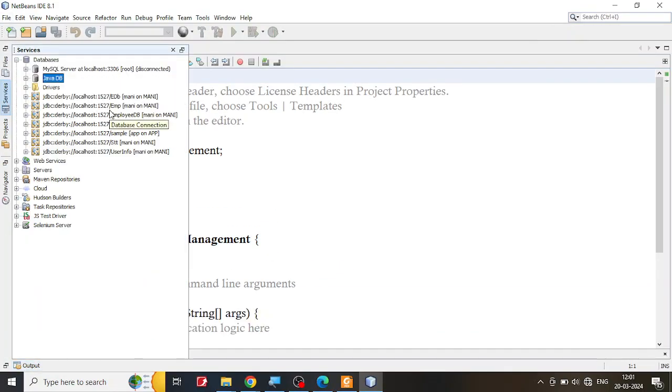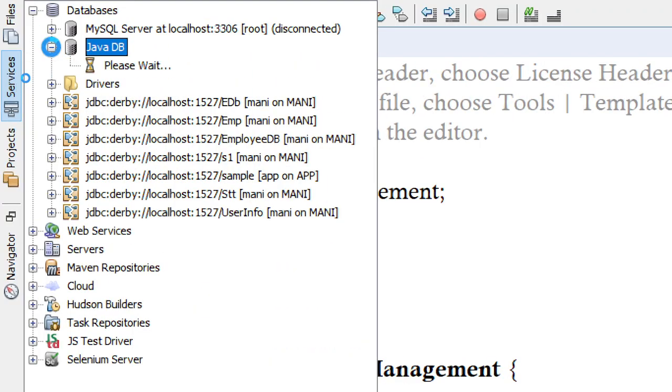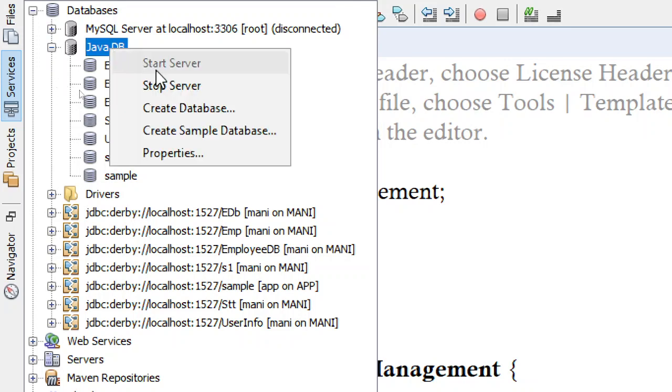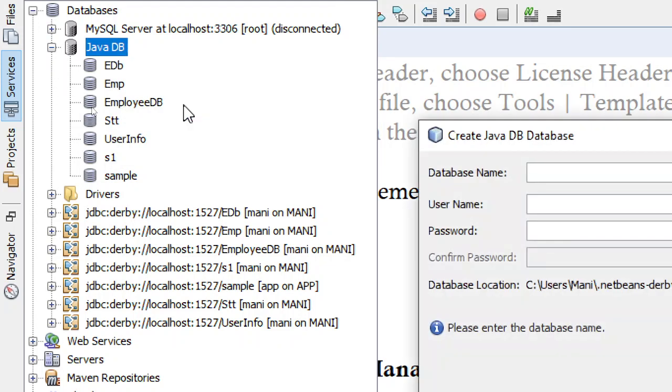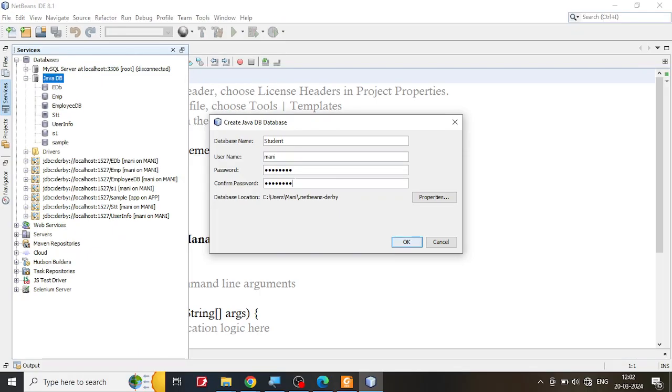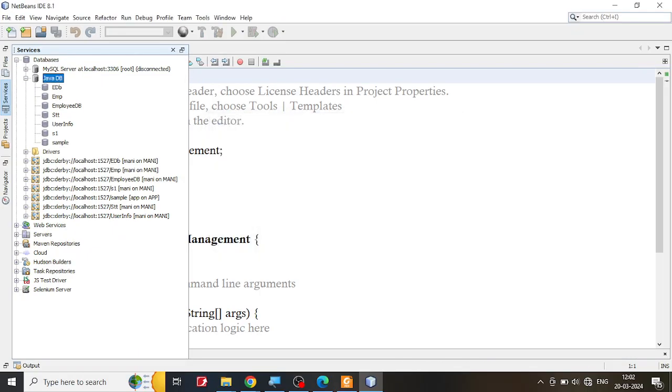Let me go ahead and look at this. If you click on this plus button, you're going to see all the tables that have been created. Let me right click over here and say Create Database. I'm going to create a student database. I'm going to just give it the name student. For the username, I'm going to use my name, and for the password I'm going to use ABCD1234. This is just for demo purposes. So let me finish it off.